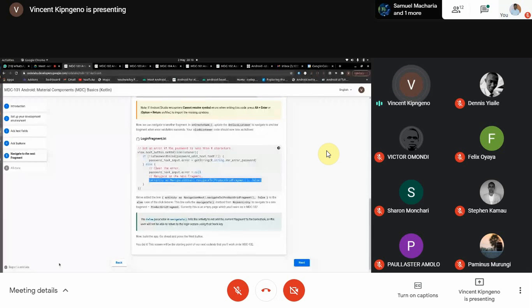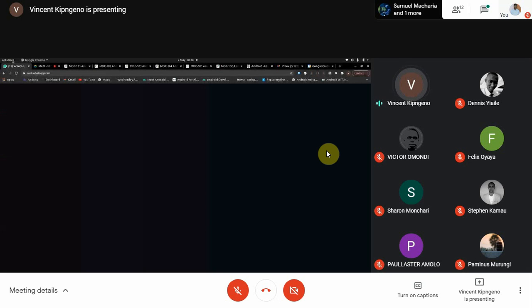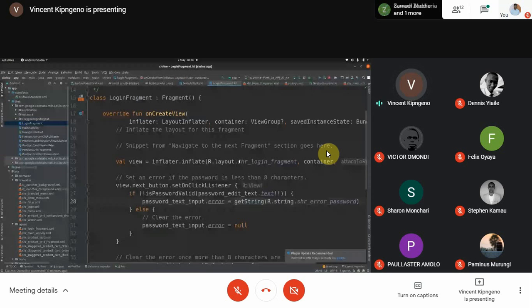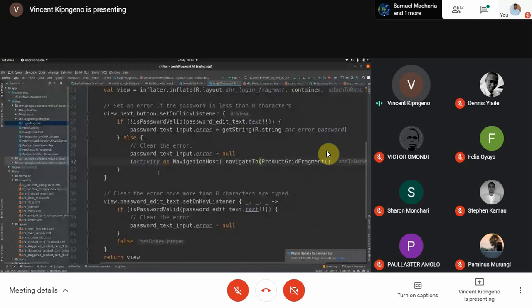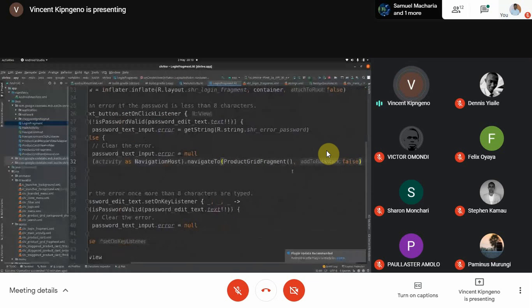So in this case, we are going to place our code to move to the next fragment in the set on click listener. There is the next button here. So else get activity as navigation host, and then navigate to product grid fragment. This is the fragment where we are now going to apply the main events of our application.